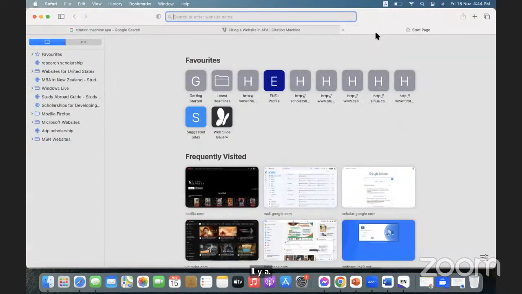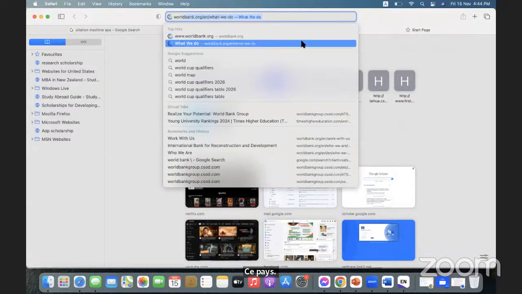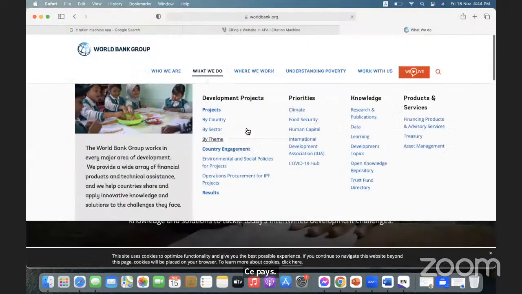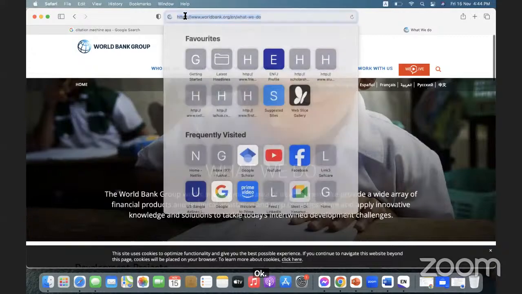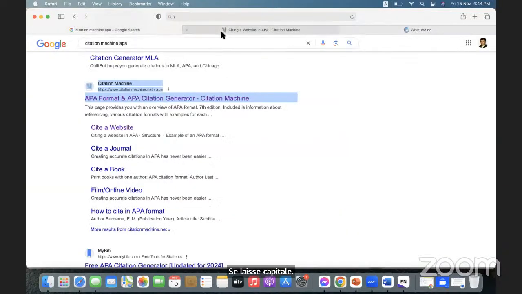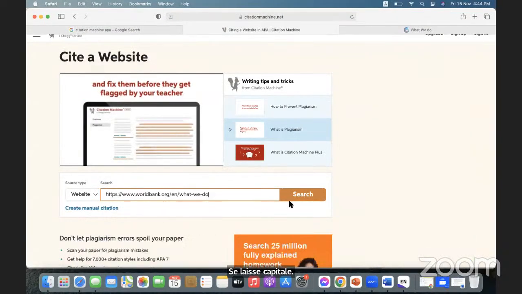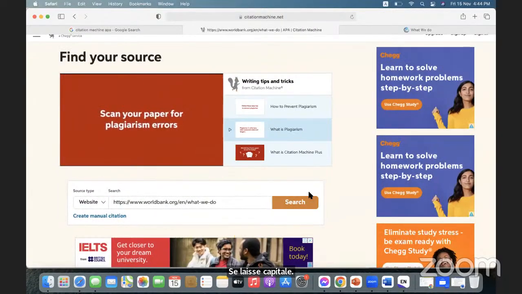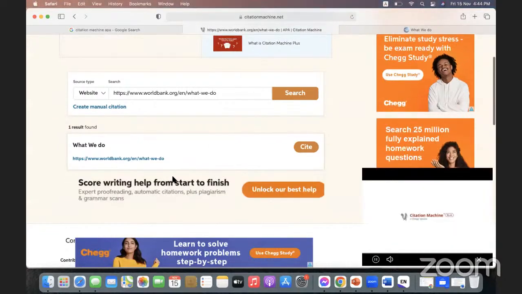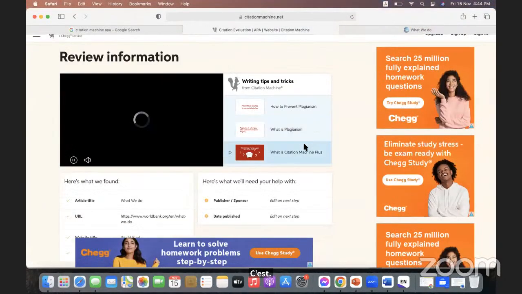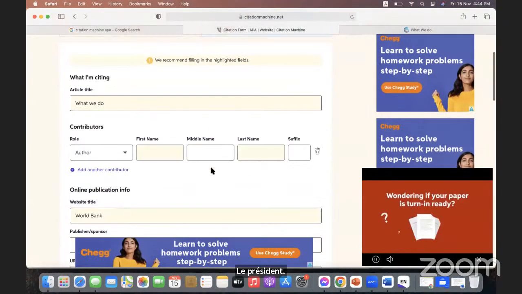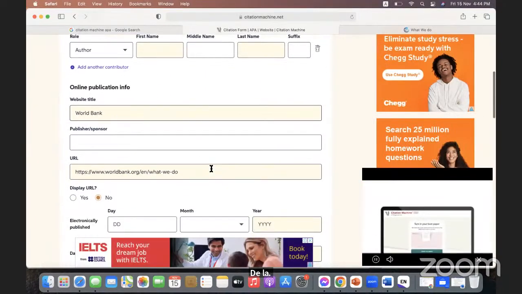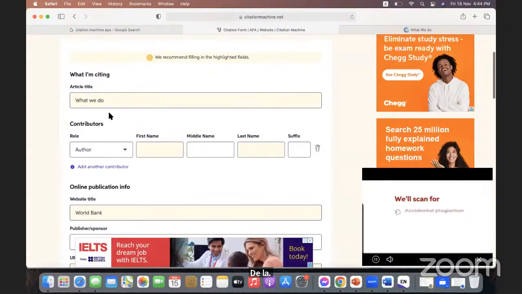Let me show you. I was talking about the World Bank earlier on. So let's say we copy something from the overview. Let's copy the website, and then search. And there you go. So you'll get the site in here. Then you'll find the website title, World Bank, URL, and you can fill in one by one.